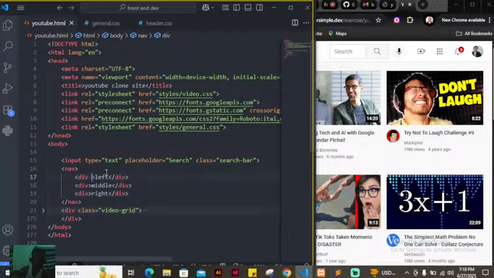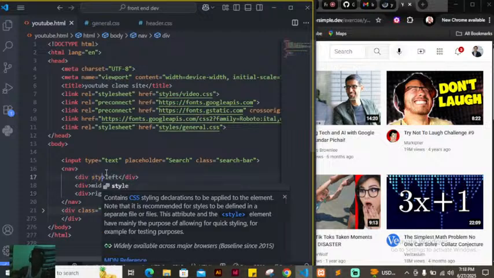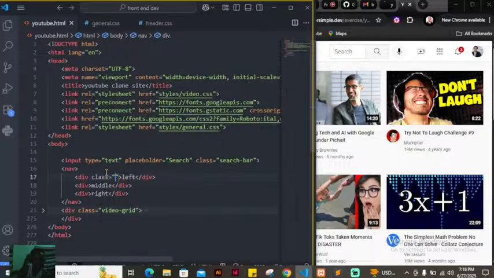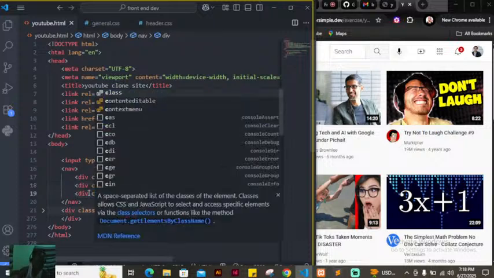So let me do some coloring here. I'll give this one a class, called left session. This one I'm going to give a class of middle session. And this last one, I'm going to give a class of right session.